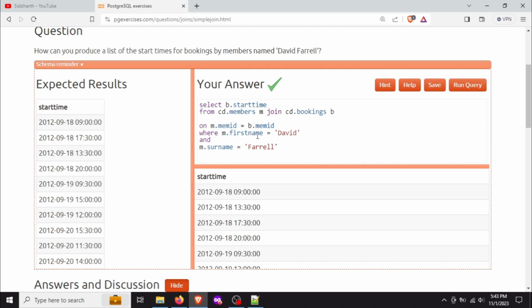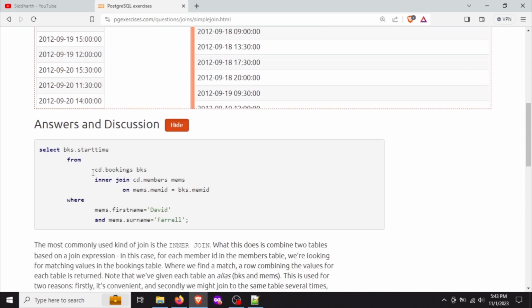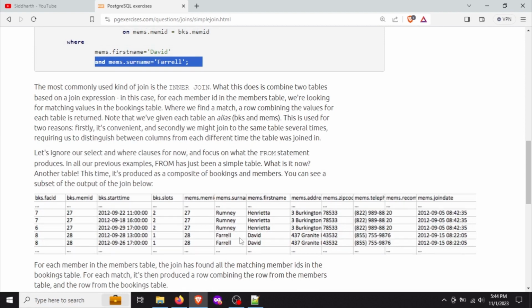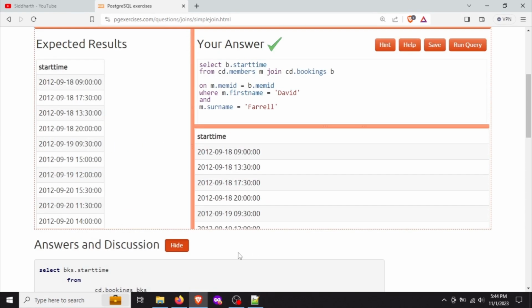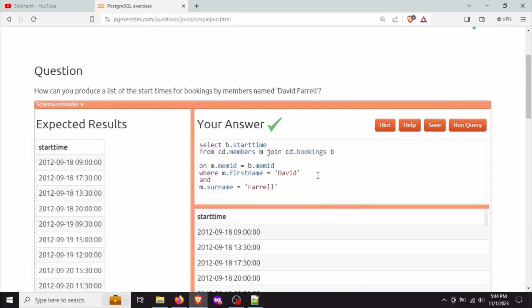Now, what happens when you are using these kind of tables, we do not have to really give the alias all the time if the column is only in the one table. But in my case, I normally do it like this. So here is the answer. You can see. So from cd dot bookings, they are calling it BKS. Inner join, we can call it join or inner join. Then we say cd dot members, we are calling it MEMS, and then on this where first name is David and surname is Farrell. Okay, and the explanation is here. You can read about it. If there's any doubt, it'll clarify everything. Great. So this was our first join condition.